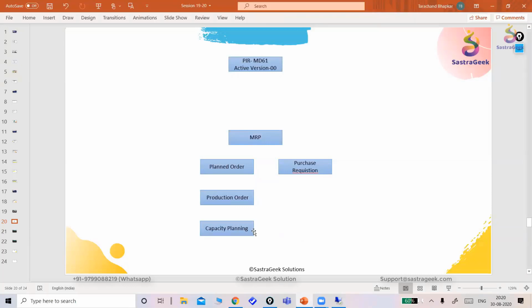Then if there is an overload on the capacity, the planner will try to level the capacity. It's called capacity leveling. And if capacity leveling is done as expected and all capacity is available, then we will move ahead with actual production, correct? This is how our actual production planning happens. Actual production means your production order release, confirmation and all those things.